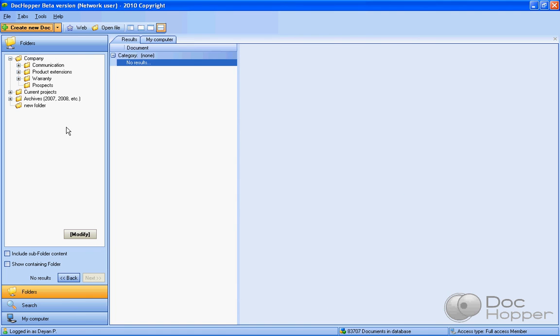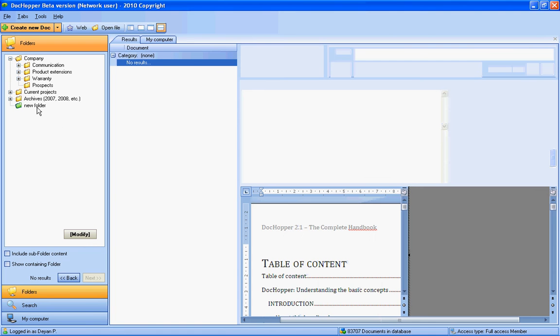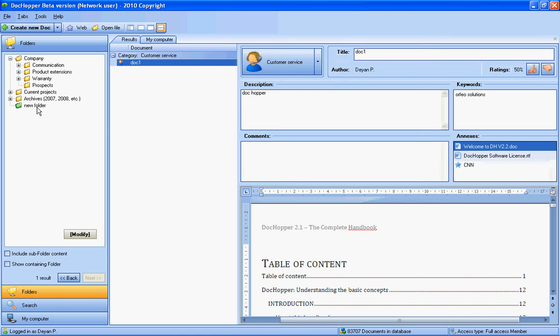Here we are. Now let's double click on new folder and see what happens. Well, what happened is really simple. We see the document we created. Customer service is the correct category. It has a title, doc1. It has a description, Docker, a keyword, Orpheus Solutions, and a list of annexes.